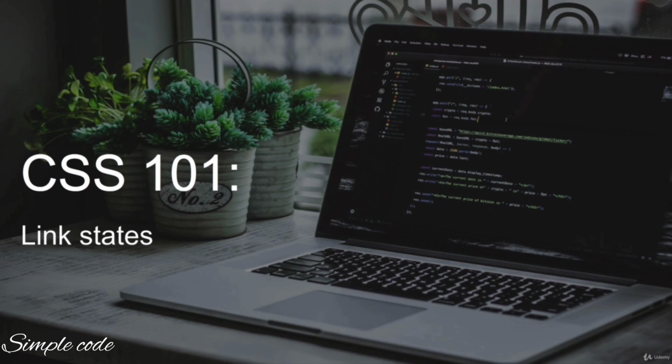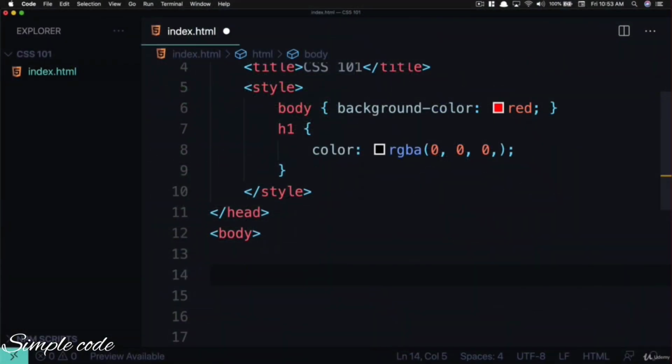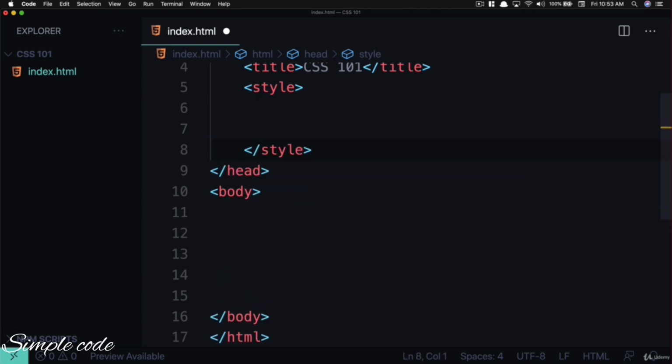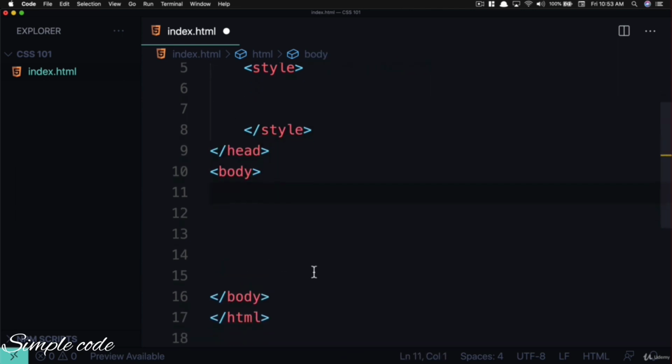Let's talk about links. Links are pretty ugly by default. They're usually blue if they're not clicked, and then purple if they are clicked. So I'm just going to clean this code up from the last lesson here, give us some room to work.